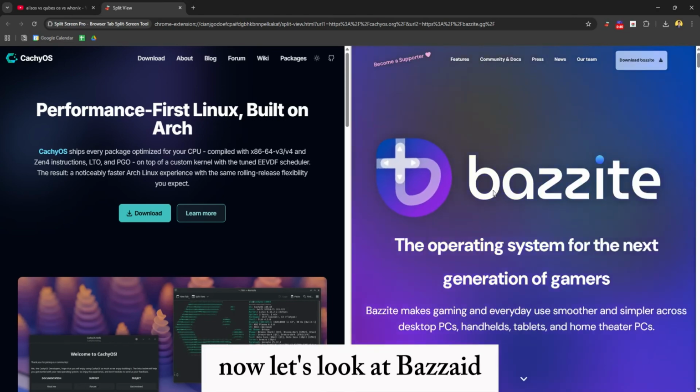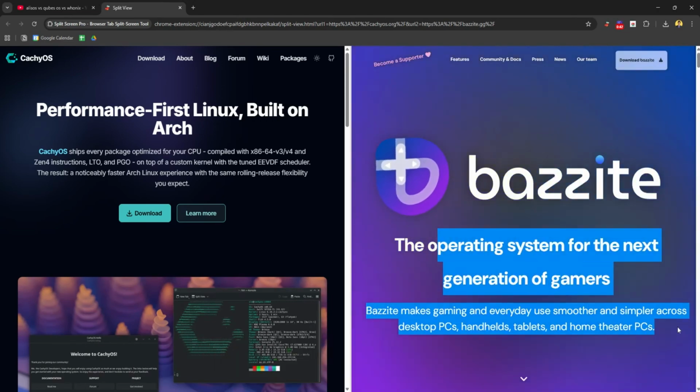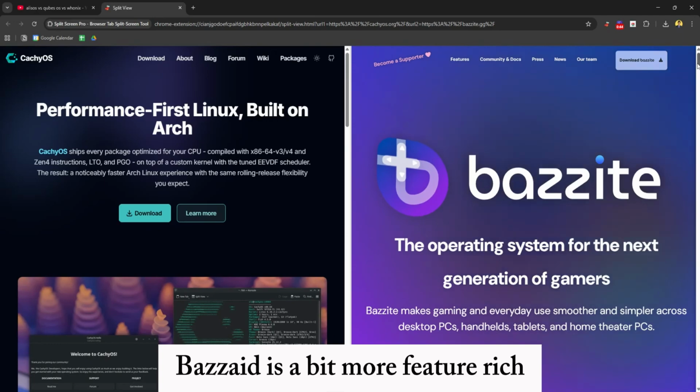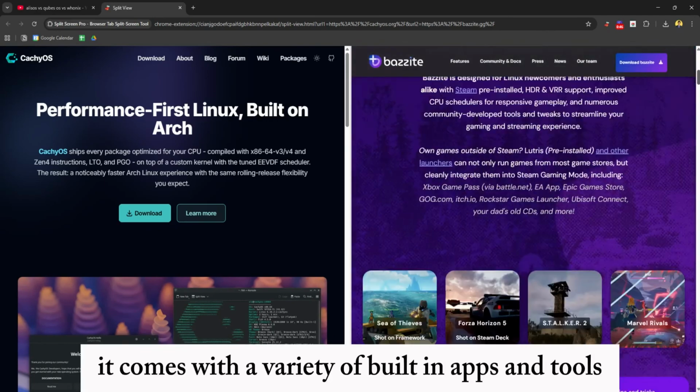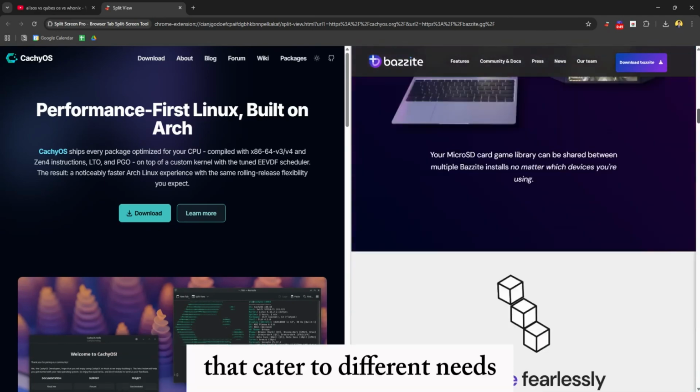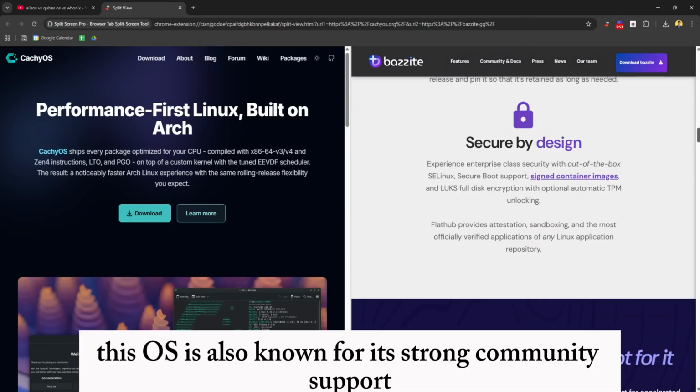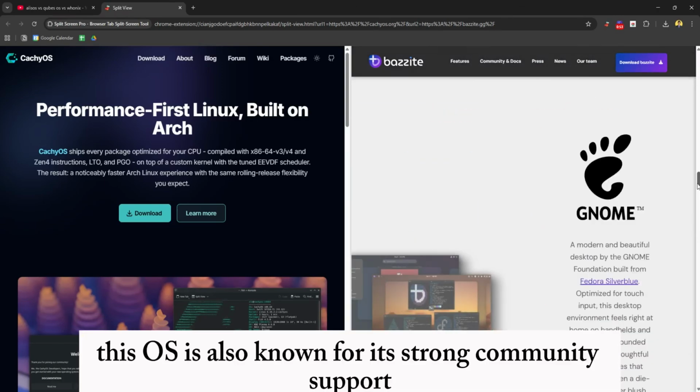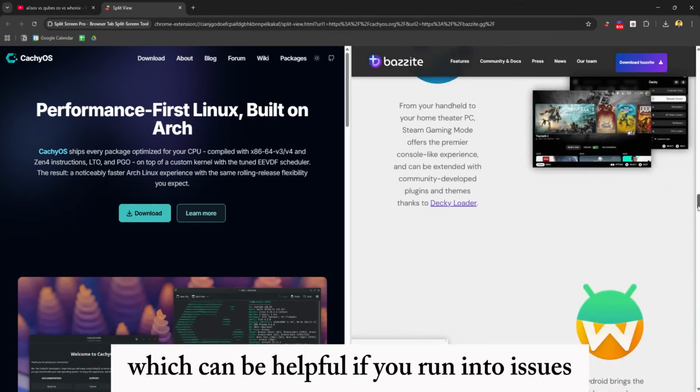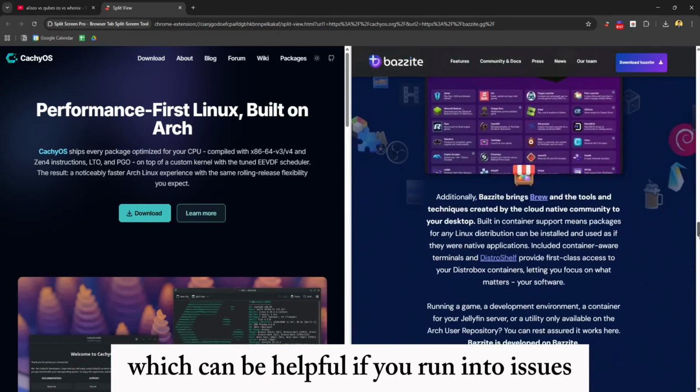Now, let's look at Bazzite. Bazzite is a bit more feature rich. It comes with a variety of built-in apps and tools that cater to different needs. This OS is also known for its strong community support, which can be helpful if you run into issues.